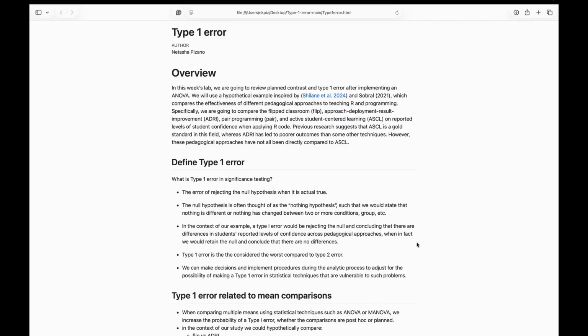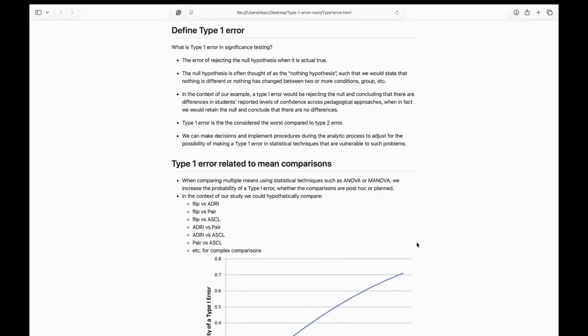All right. So I keep throwing around this word type 1 error. What is it? In plain language, type 1 error in relation to significance testing or hypothesis testing is the rejection of the null hypothesis when it is actually true. And the null hypothesis is often thought of as the nothing hypothesis. In this case, we're saying that nothing is different, right, in comparison from one point to another, or that there are no differences between one group or another group, or two or more conditions.